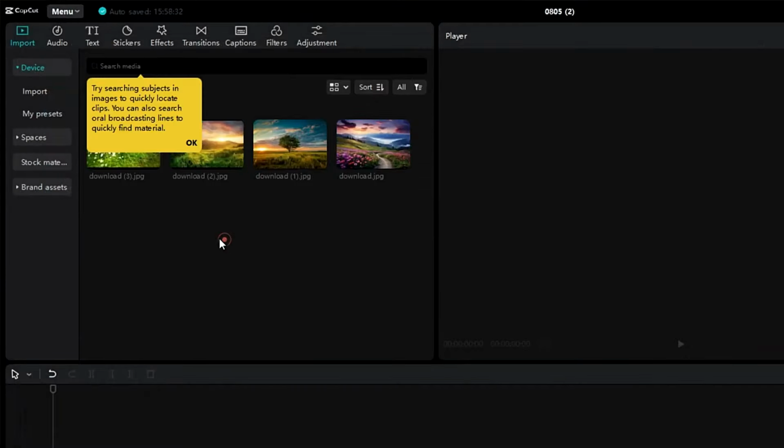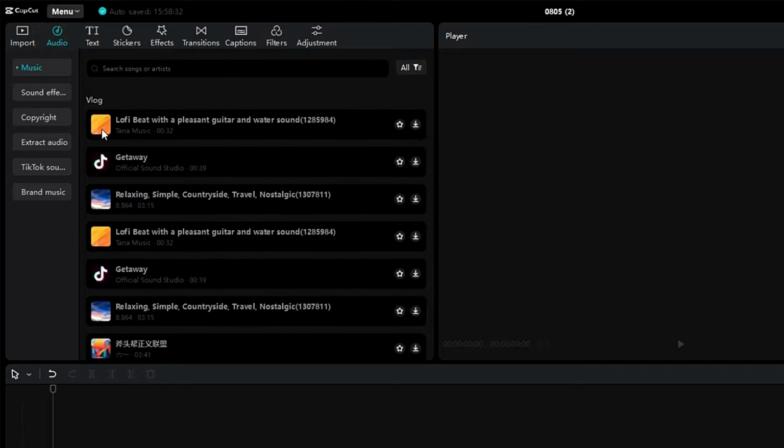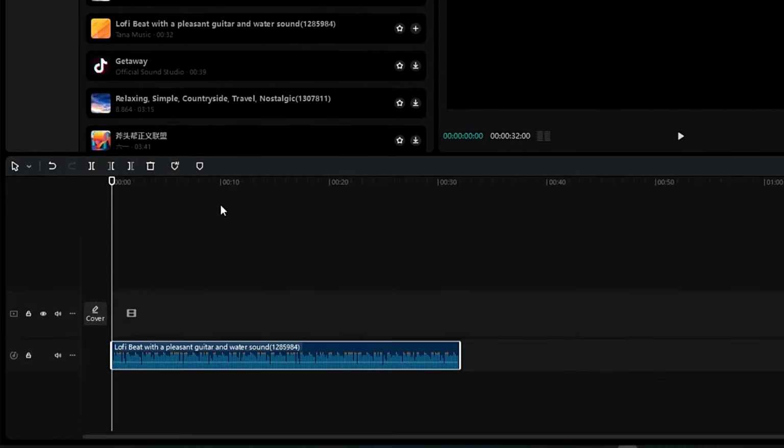Once you have imported the image files into Capcut, go to the Audio tab located at the top left side of the screen. Here, you can select any music file for your video project. I select this one and drag and drop it onto the timeline. Double-click on it to access the editing options, then click on this marker beat icon. Select Beat 1 and click on it.